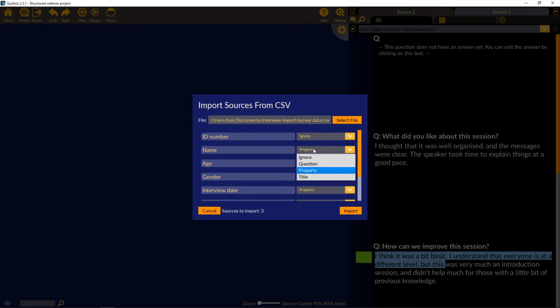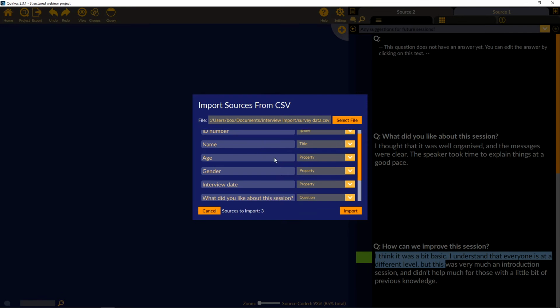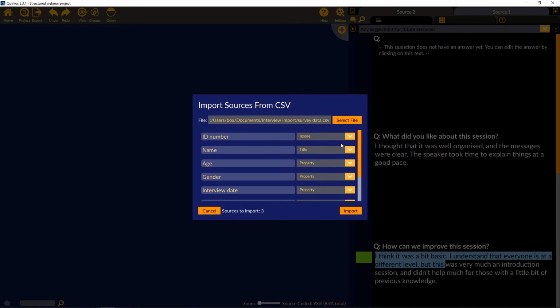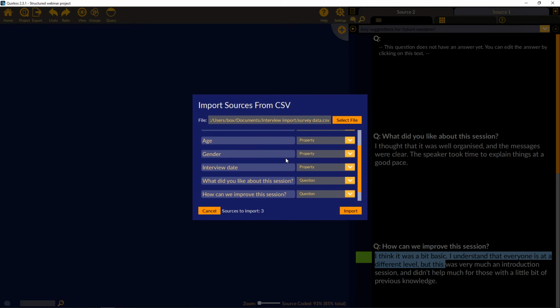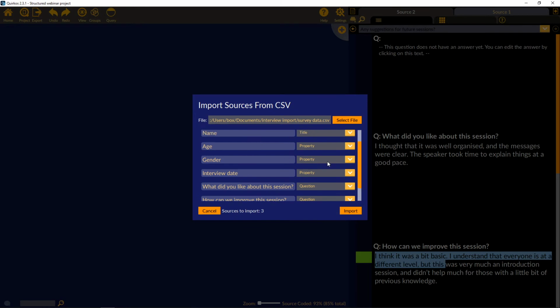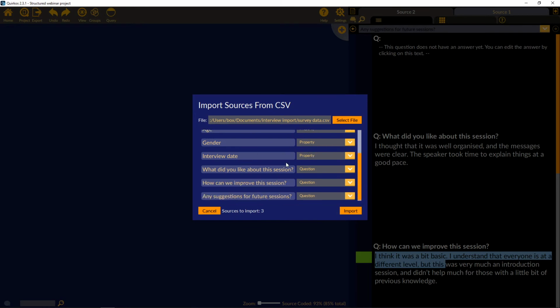The next one, the name, I'm actually going to have that as the title. So that makes it the title of each source. So when I'm tabbing across the tabs here, I'll have the name of the participants to identify them. These are anonymized names, so it's okay for me to do that. But you may want to use the ID number for the title and have the name as being a property. So the age and gender, definitely something I want as a property. The interview date is also a property.